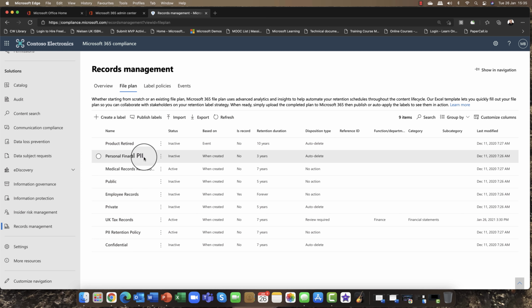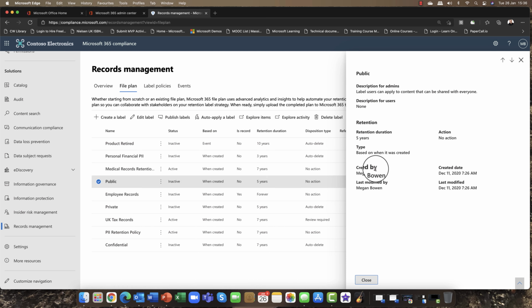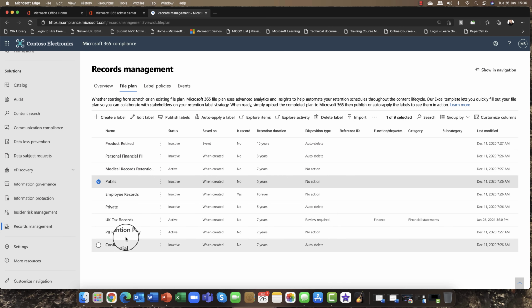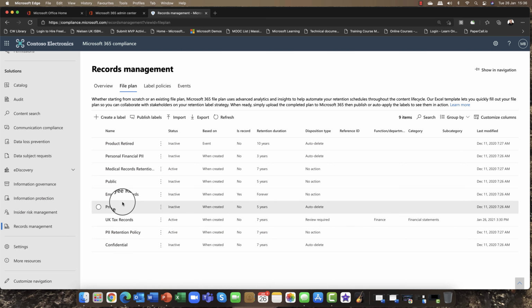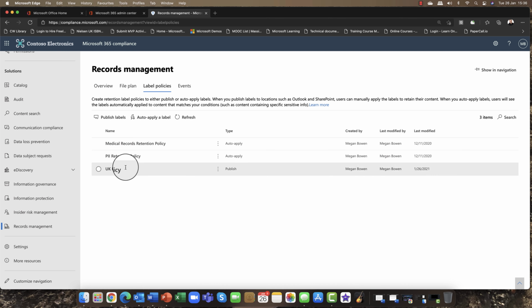So I've also got some other labels here. So you can see there's some other labels. So for example here, if I click into, let's say, public, you can see that this particular label is there. These are standard ones that you get, but of course you can also add them to your label policies there as well. Okay. So you can create label policies and add those labels in, or when you create a file plan, it will in turn create a label policy.